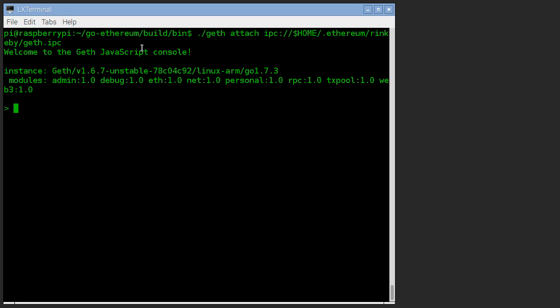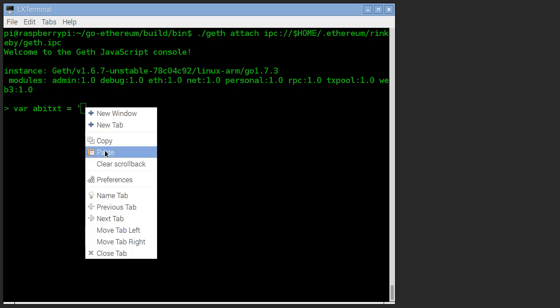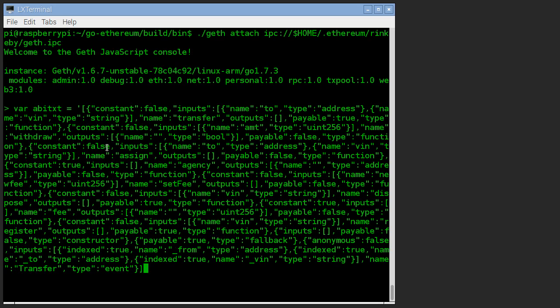Here you can see I'm in Geth, and this is the JavaScript-speaking command line interface. So the first thing I'm going to do is define this variable of the ABI that I just copied from the smart contract on the blockchain.